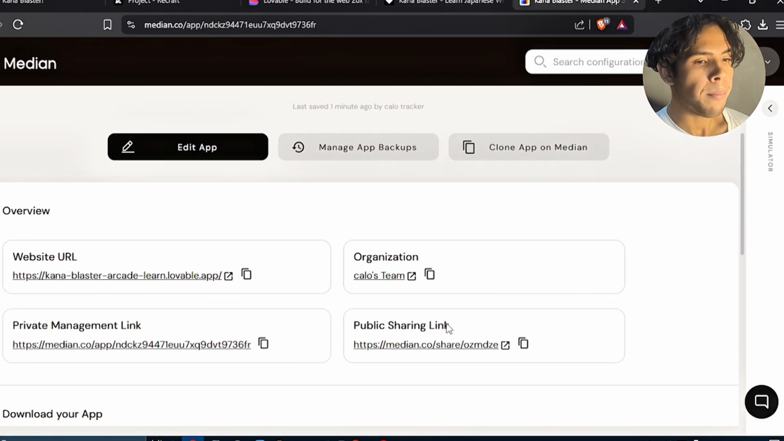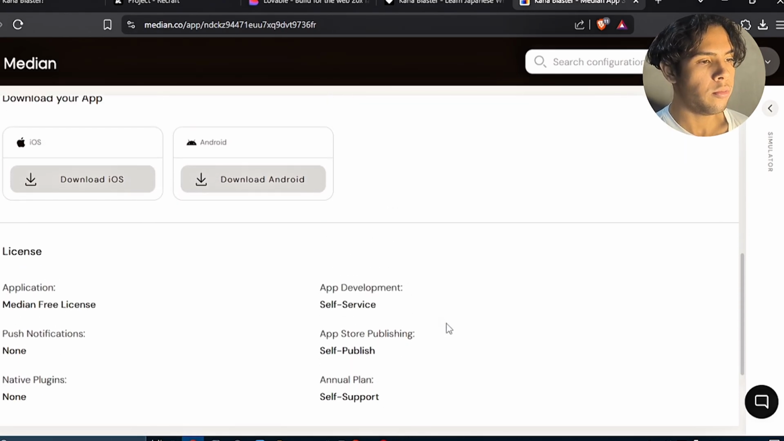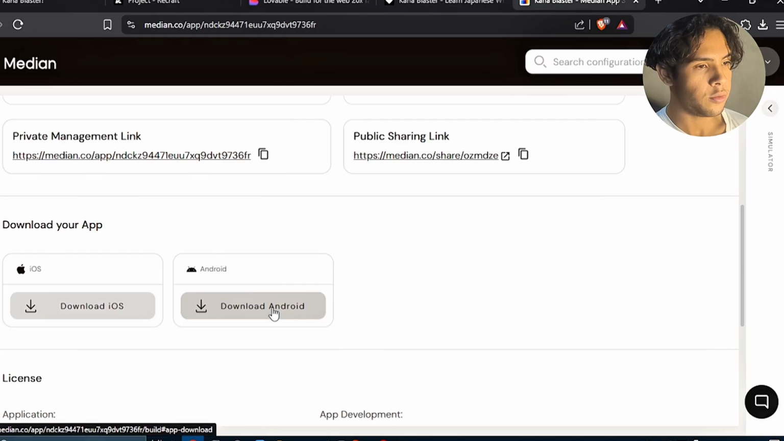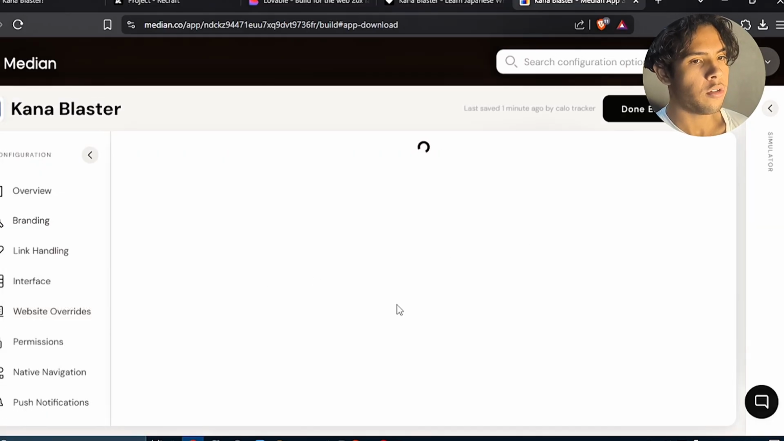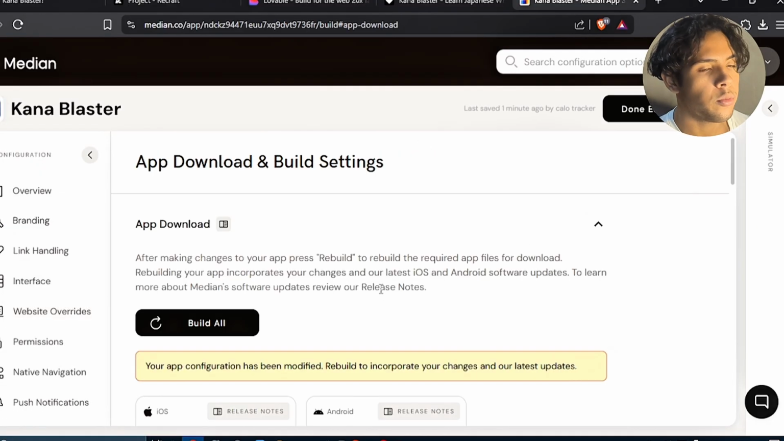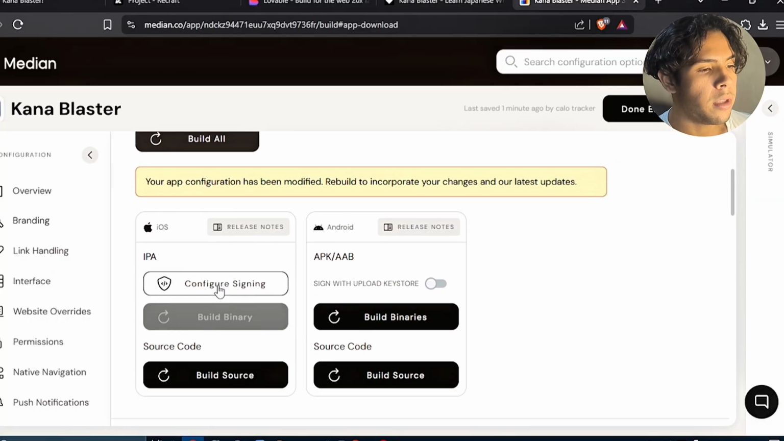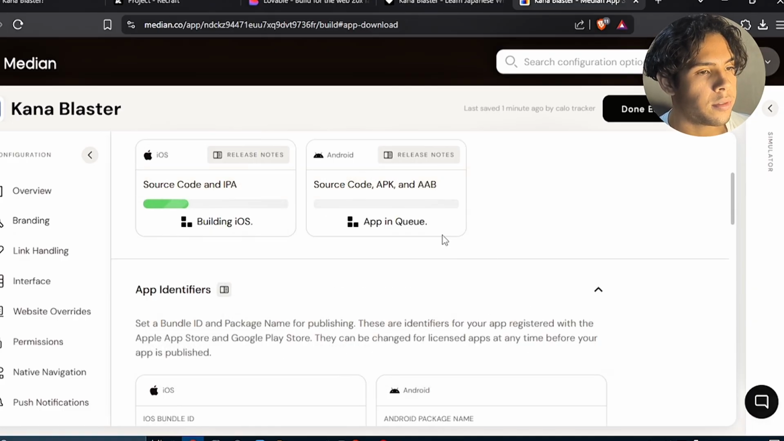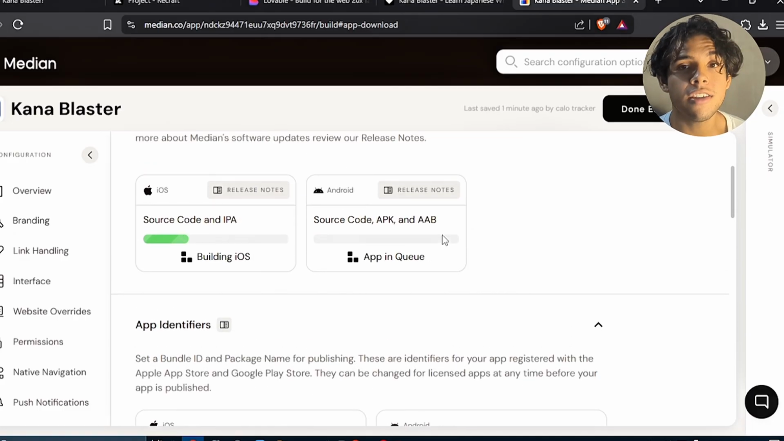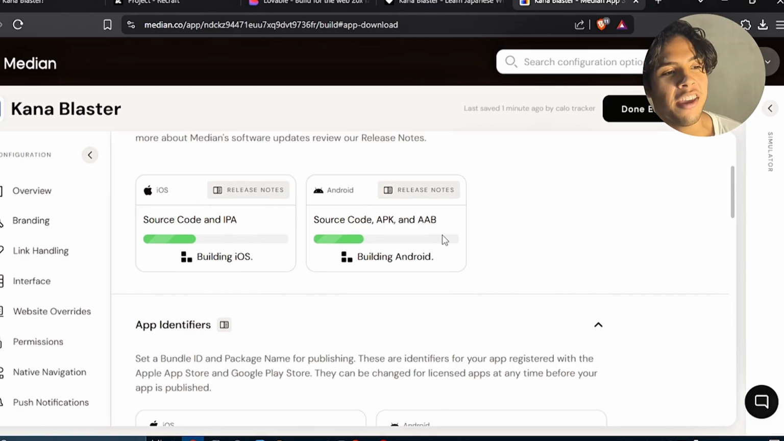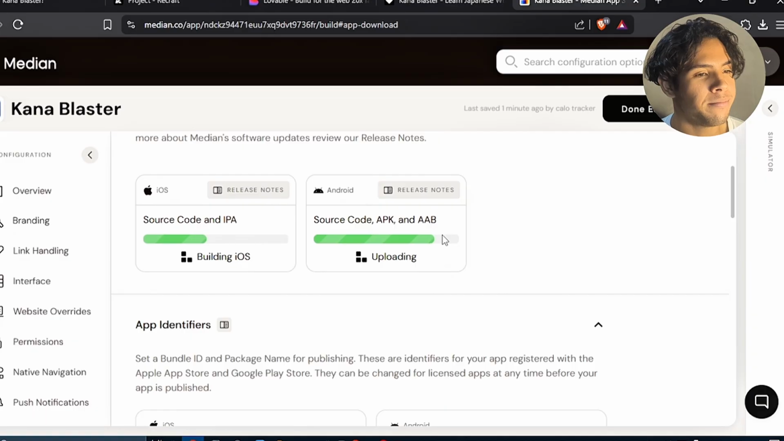Perfect. Our app is practically created, but we need to deploy it. Build it. Perfect. Go load Android. We wait a bit more. Alright. Build all. Build binaries. Build all. Perfect. Right, guys, it's time to wait for Median to make this magic, where we don't need to do absolutely anything more than just wait for the app.